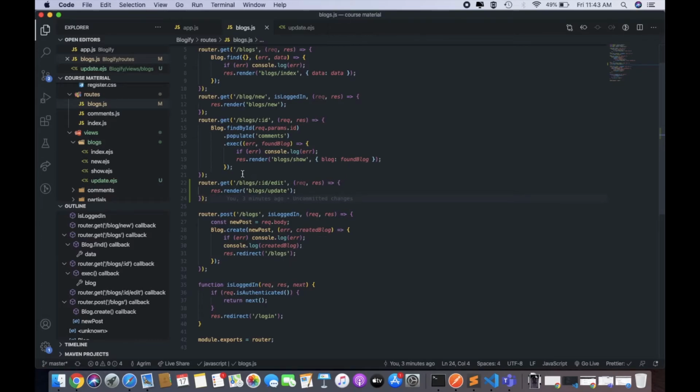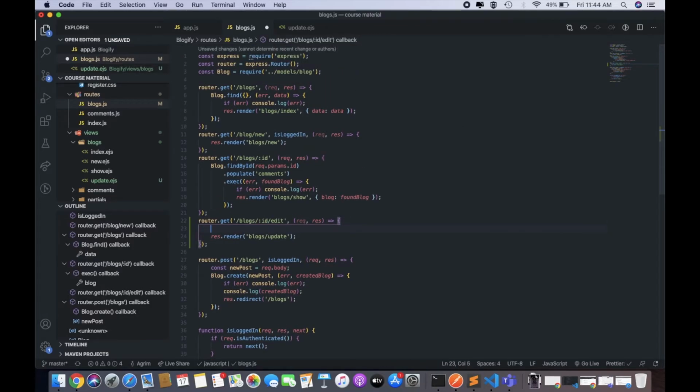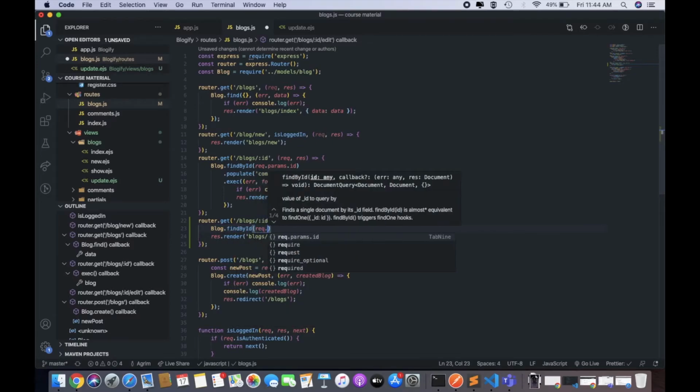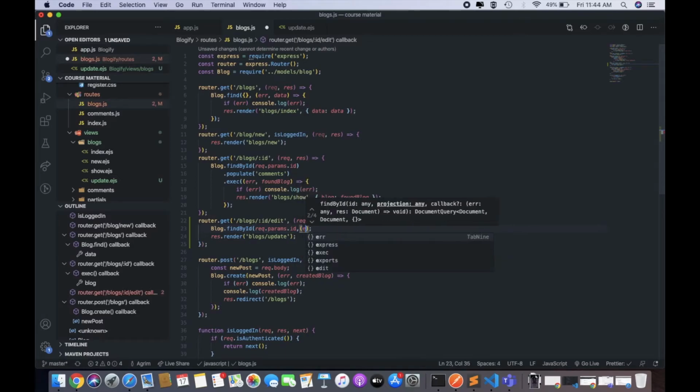So what we'll do is we have the blog ID in here, right? And so what we can do with this is, the blog model is required here, right? So I can just do Blog.findById(req.params.id), right? And then I could do error, foundBlog, right? Let's close this.